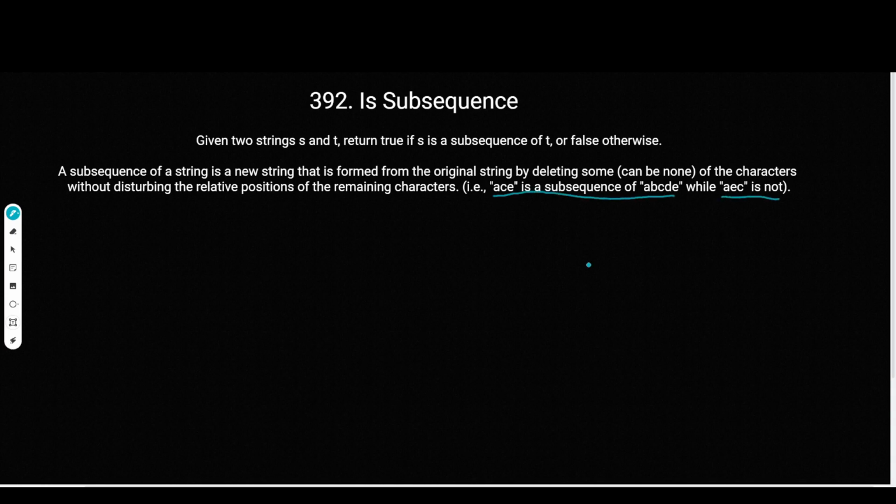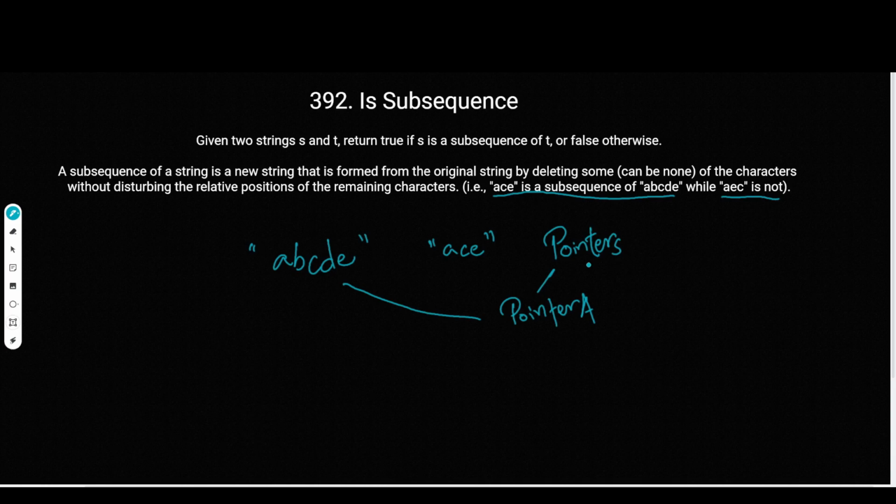You can pretty much look at it like this, because we have a string which is A, B, C, D, E, and we have another string which is A, C, E. A pretty simple way of doing this is to actually use two pointers. One is a pointer A, which is for this string, and a pointer B, which is for this string. And now we can show it like this.